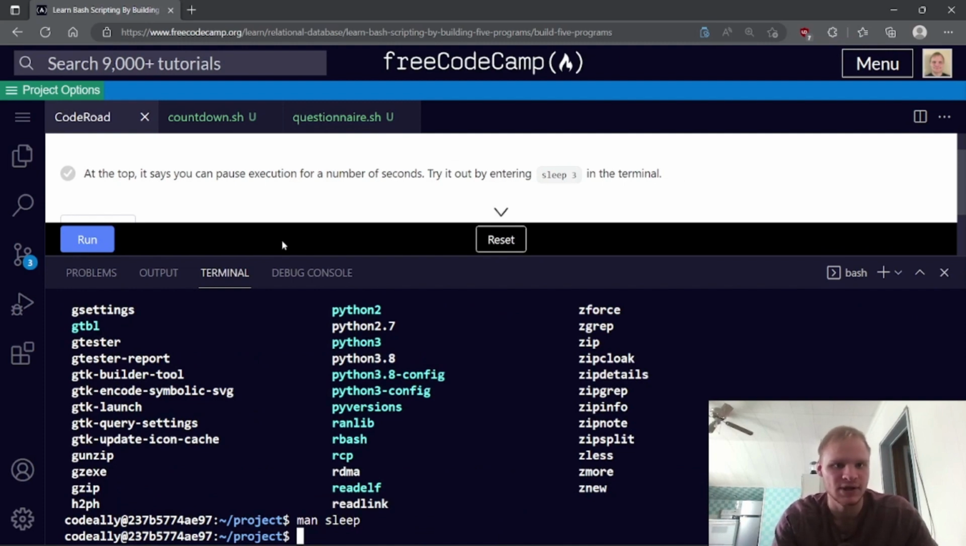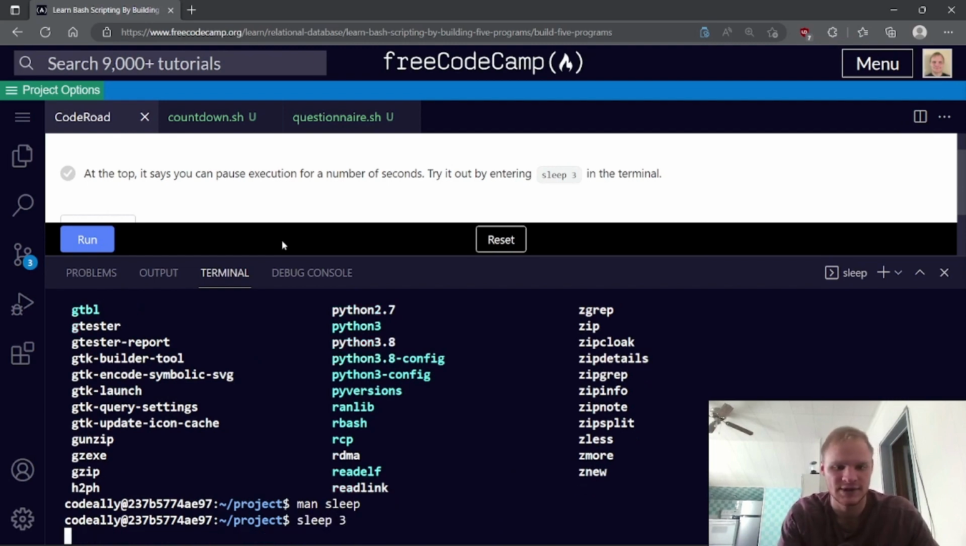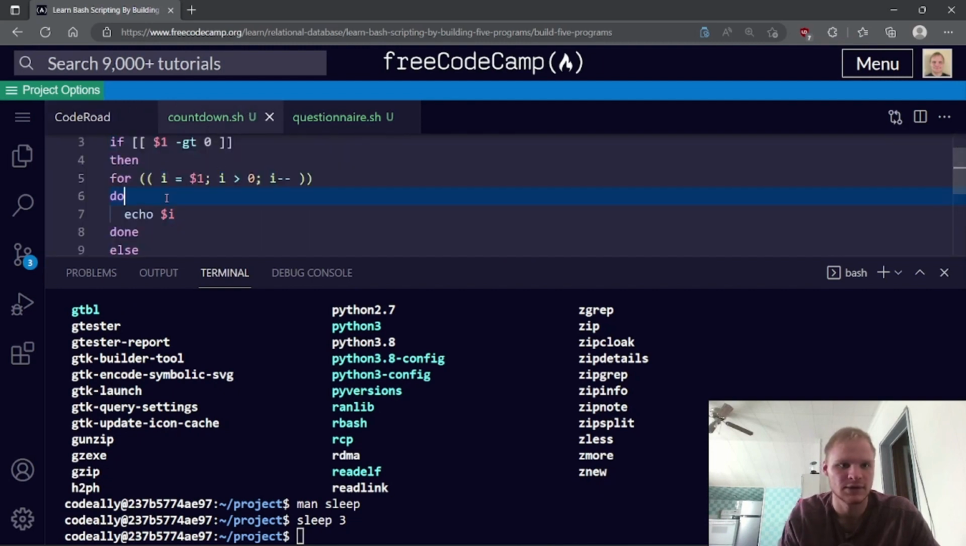At the top, it says you can pause execution for a number of seconds. Try it out by entering sleep 3 in the terminal. Sleep 3. It'll take 3 seconds and then it will let me print again. Okay, cool. That should work. In your for loop, use sleep to make the script pause for 1 second after each number is printed. All right, so after each number is printed, let's go sleep 1.